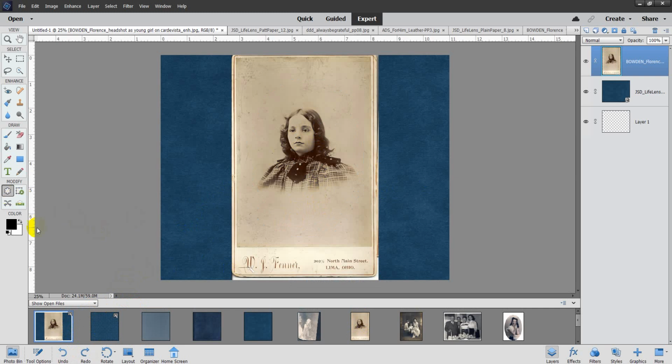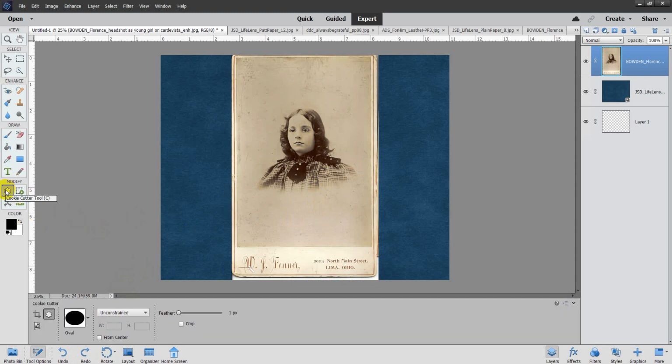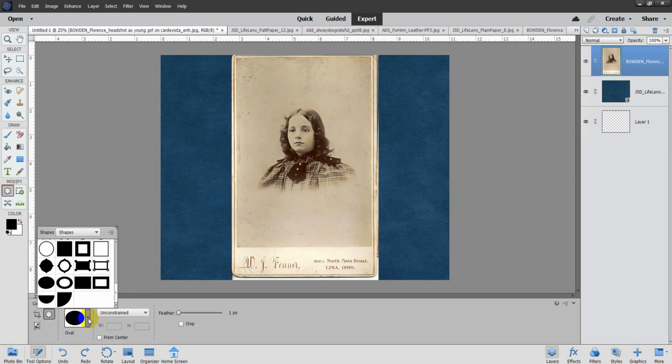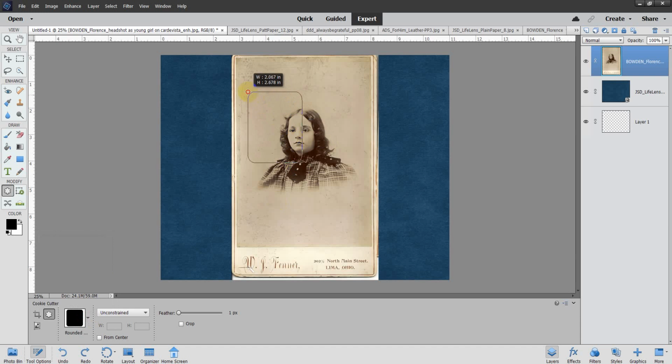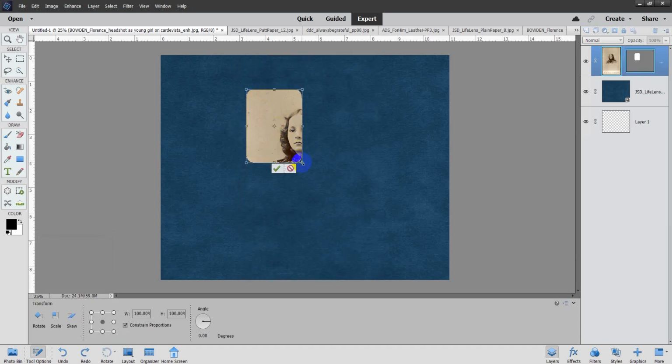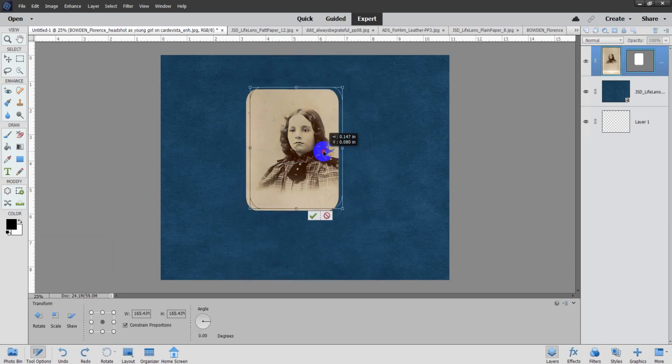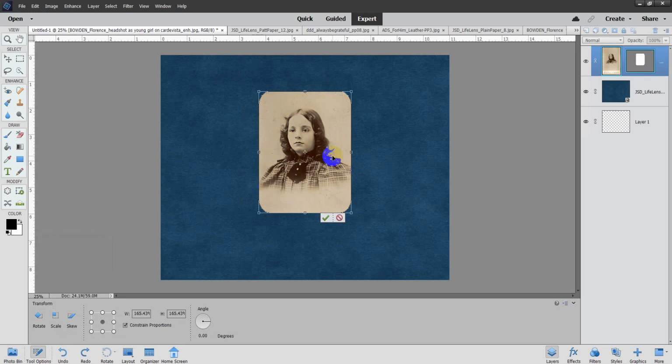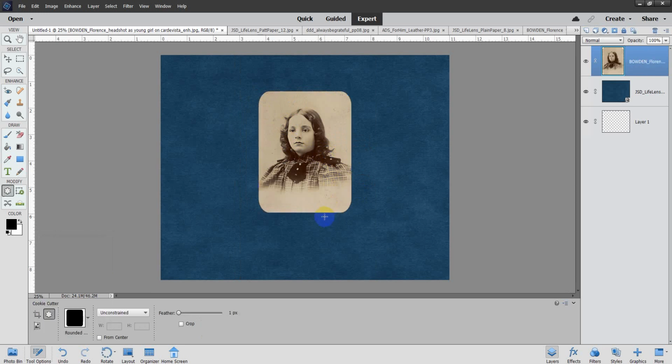So let's go back up here to modify, go to shapes, and let's pick another shape. You can do this one. It makes it square. And again, you're going to draw it, pull it, and adjust it to wherever you want it to be. And then click OK, and there you have it.